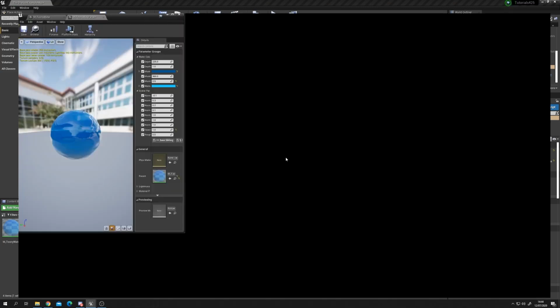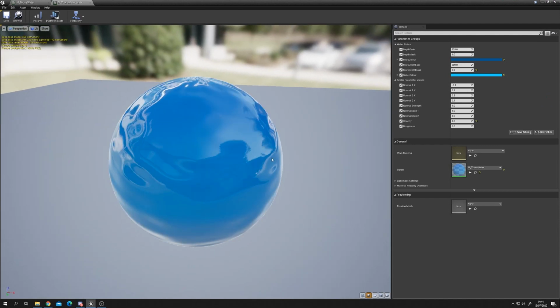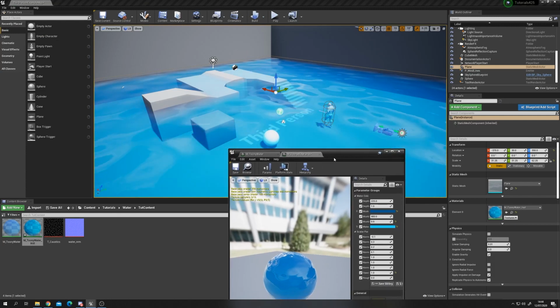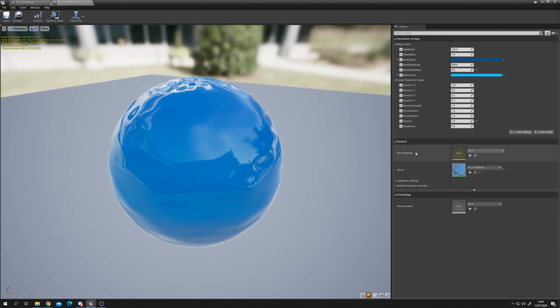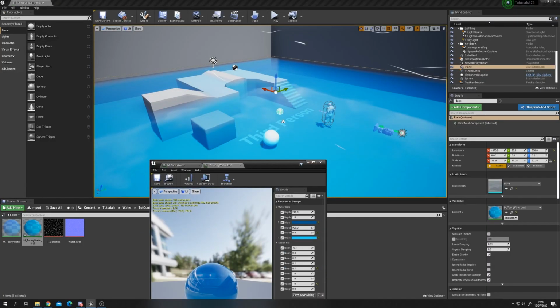If we minimize that down, you can see now we're getting this really nice blue color, which is pretty cool. So what we're going to do next is we are going to change our normal strength and our normal scale. So you can see right now they're really, really wavy. We don't really want them to be quite so wavy. We're actually going to take our normal strength down to 0.1 to really lower those down a little bit. But now we can barely see them because they're not really occurring very often.